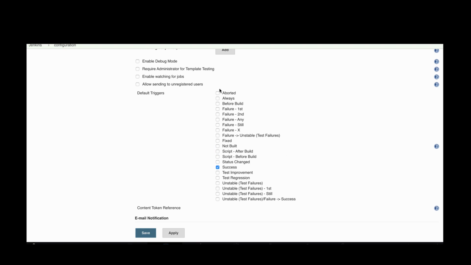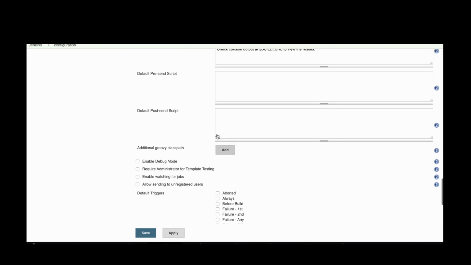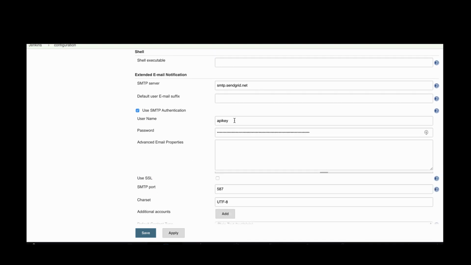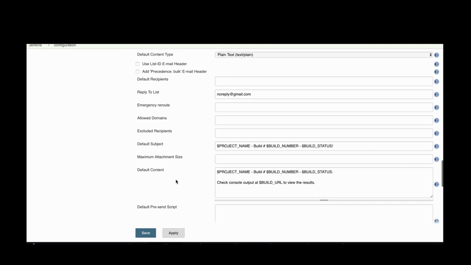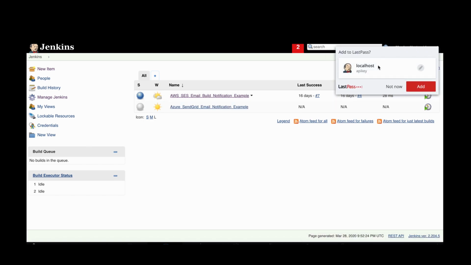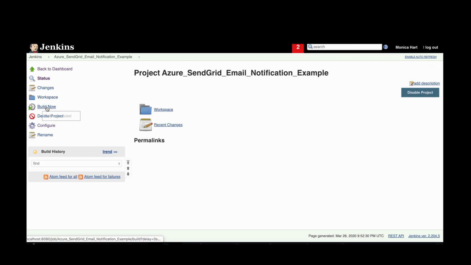Default triggers. And you can change the default triggers. I just have mine on success for now, but you could literally get more creative with this as well. We're just gonna keep it on success. Okay. So I feel pretty good about that. I'm gonna go save it. We're gonna take this back here. We'll go ahead into this job I kind of pre-created. Oop, I did not mean to do that. Whoops. Let's see what it says.